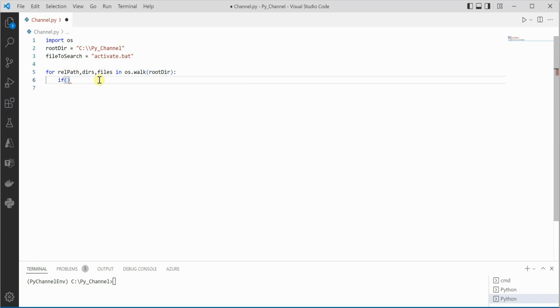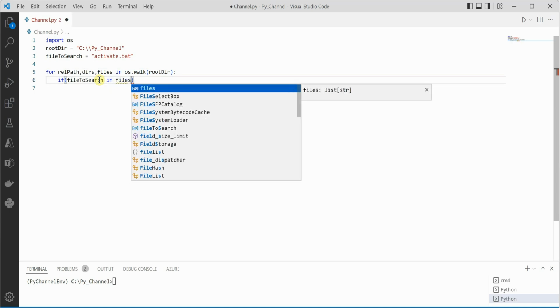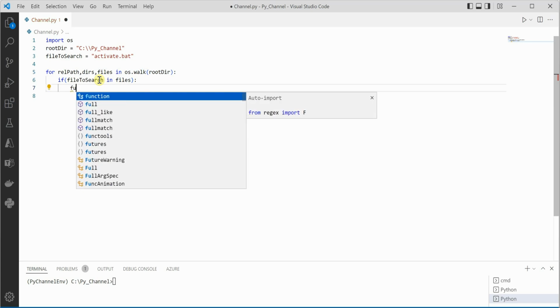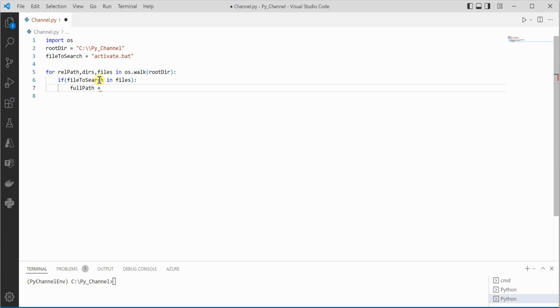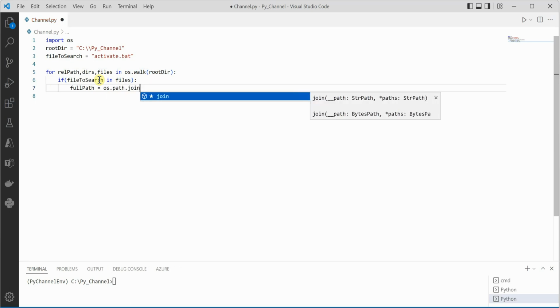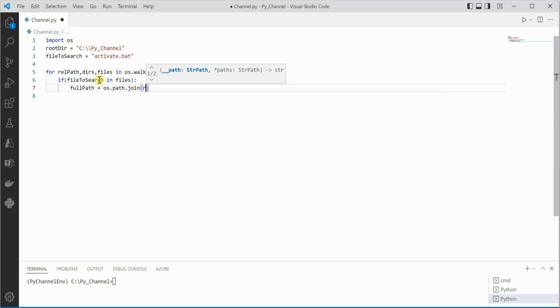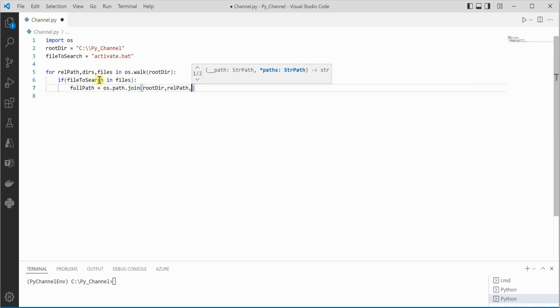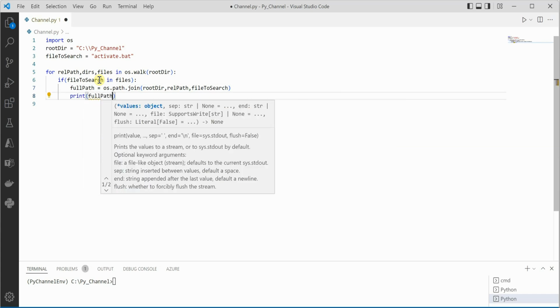Now, if file to search is present in files, then we will go ahead and construct the file path so that we will know where that file is actually residing. For that we can use os.path along with join. And here first we will say root directory, because that is the parent directory. Then we will grab the relative path from our for loop, and at the end we will say file to search. So these are the things we are concatenating, and then I am saying get me the full path.